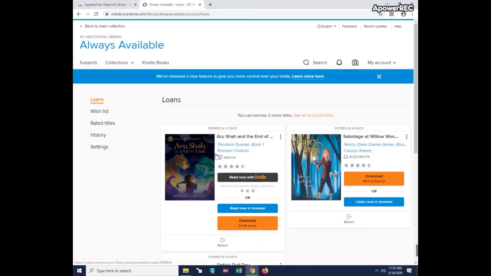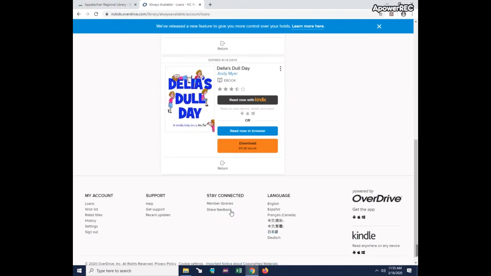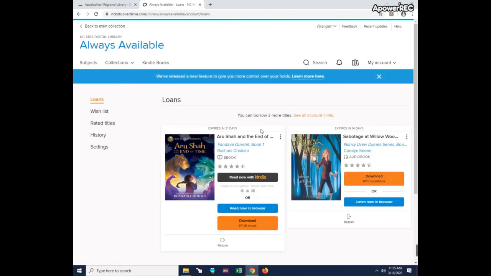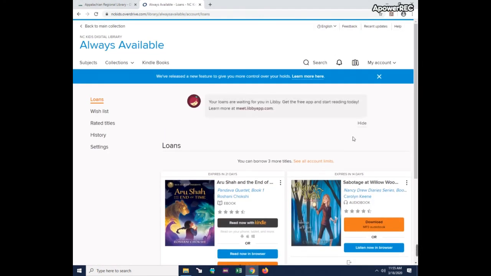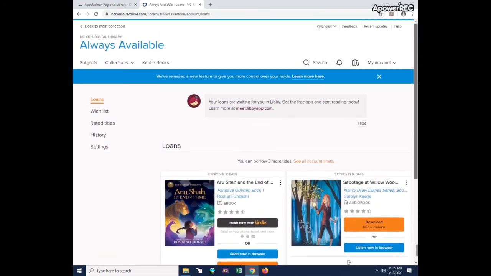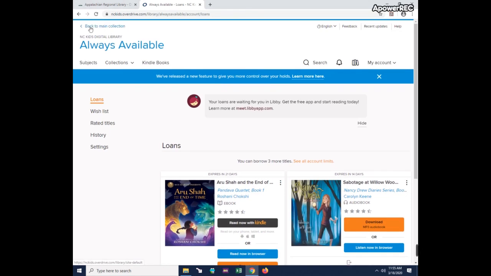If I go back to my loans and I am done with the book, I finished Delia's Dull Day the other day, so I'm going to go ahead and return it. Because remember, this is a library, even though it's digital, there are only so many copies that can be checked out in the library. So we're going to return the title. And it returned it right for me. And that way I can check out more books. NC Digital Kids lets you check out 5 titles at a time. So I have 2 books right now, so I could check out 3 more if I'd like.